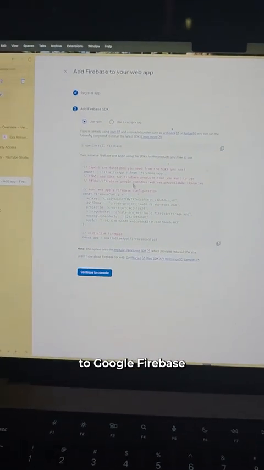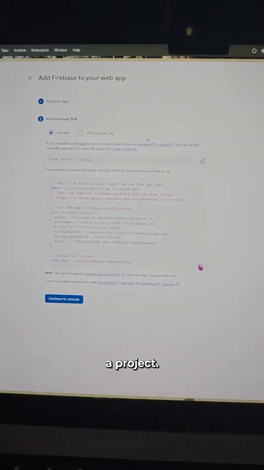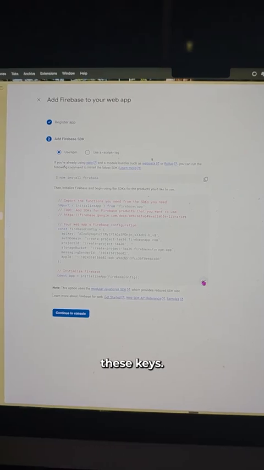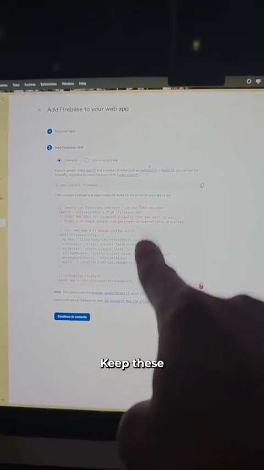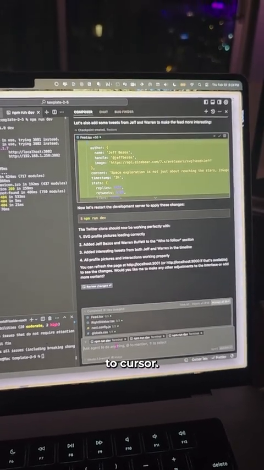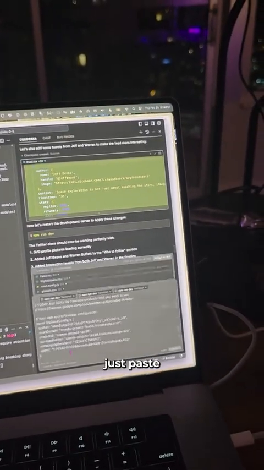All we have to do is go to Google Firebase and create a project, and we just need to copy these keys. Don't show anyone these keys. I'm going to delete this project after this video. Keep these private. Now we're going to go back to Cursor, and we are going to just paste these keys in here.